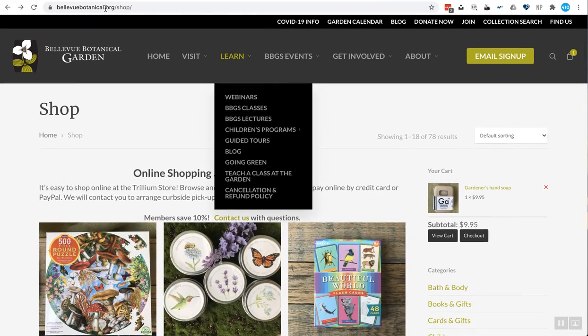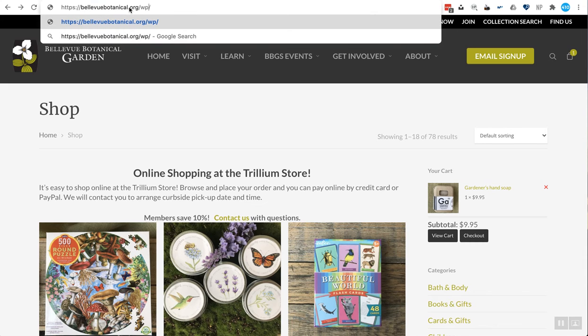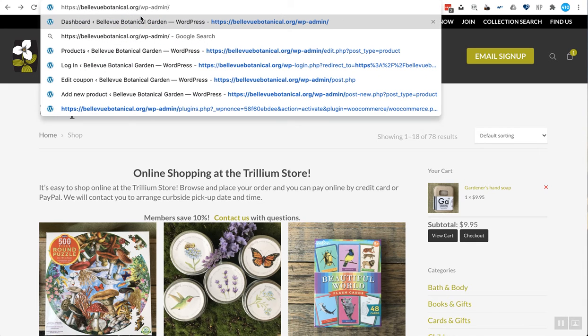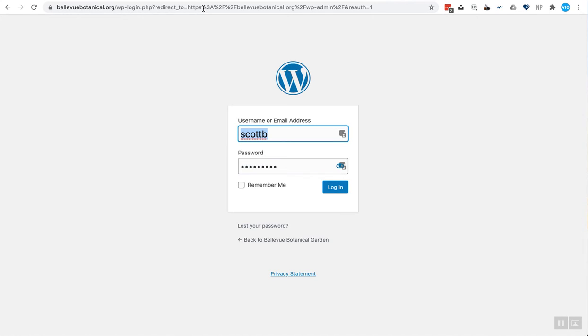We will briefly cover logging in here. And the way that you're going to log in is by typing wp-admin after the address. You might want to copy this link. I will send you this link in an email with your username and password as well, so just save those things. You could bookmark this, whatever makes it easiest for you to get back to this login.